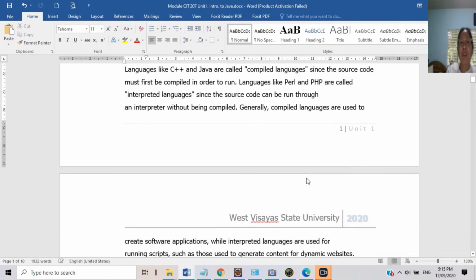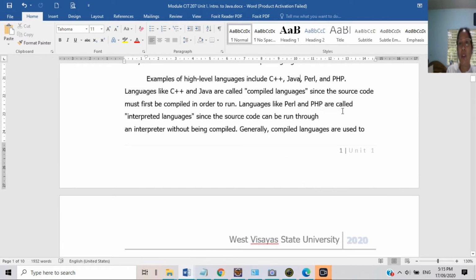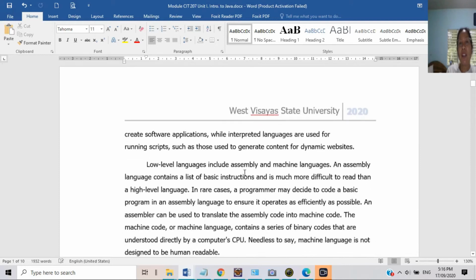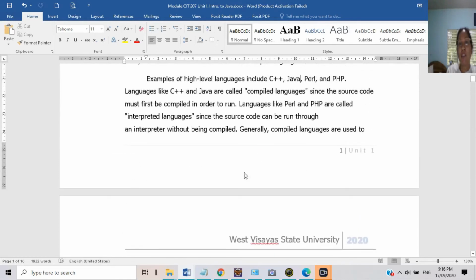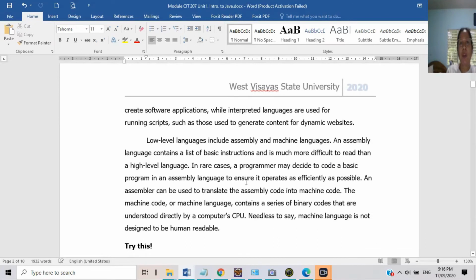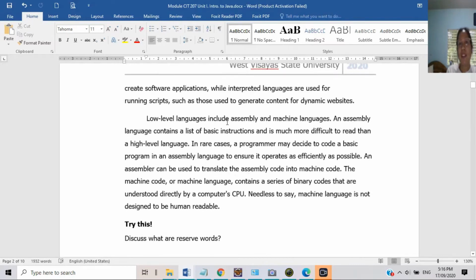Languages like Perl and PHP are called interpreted languages since the source code can be run through an interpreter without being compiled. Pero ang Java, it needs an interpreter and compiler. The low-level languages include assembly and machine languages, ang zeros and ones. An assembly language contains a list of basic instructions and is much more difficult to read than a high-level language.